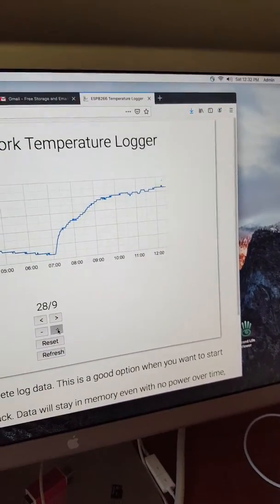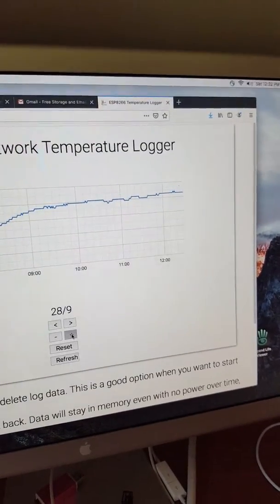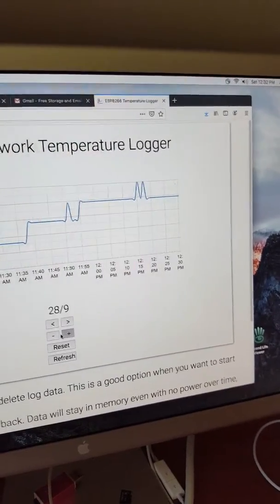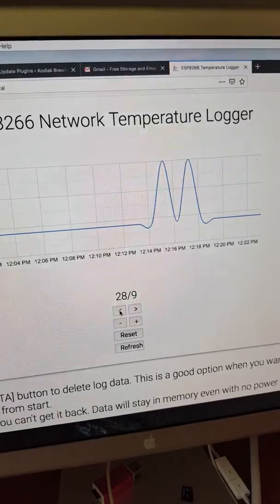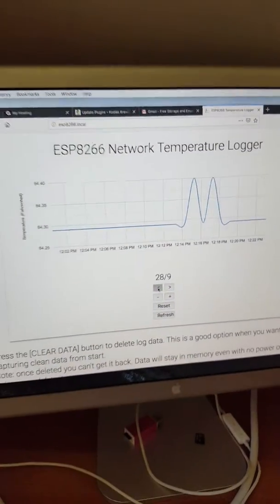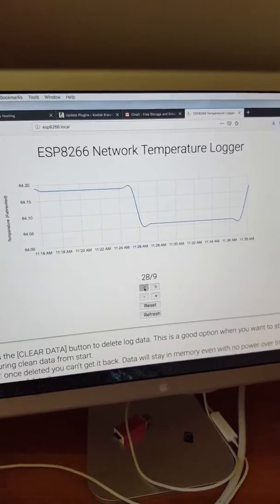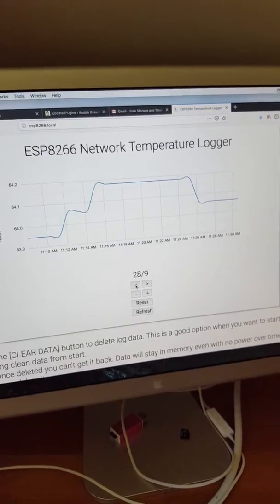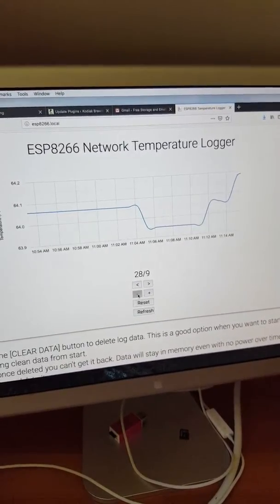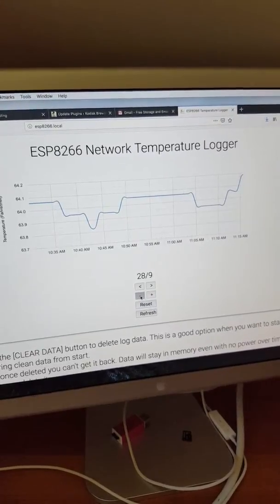So you can zoom in, and you can also pan on the data. Let me zoom in further, and then you can just pan, right? So you can go to the left, inspect it, and you can keep zooming out.